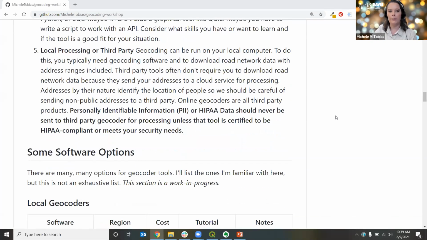Another important thing to consider is local processing versus third-party processing. This is really important with PII data or HIPAA data that needs to be kept private. So if I have data that is personally identifiable or falls under HIPAA, I want to make sure that all the processing I do happens on my local computer or on a server that is secured. What I don't want to do is take people's personal information and send it to someplace like Google or Geocodio, or basically send it over the internet unsecured so that anyone could see it.